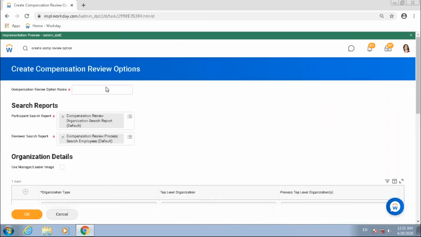Now the first thing I'll have to do is, as I mentioned, these are named sets of initiation parameters, so I'm going to give them a name. Let's say comp options for shared participation for GMS, or any name, or my WB supervisory org. So basically, I give a name to this option, or these initiation parameters.